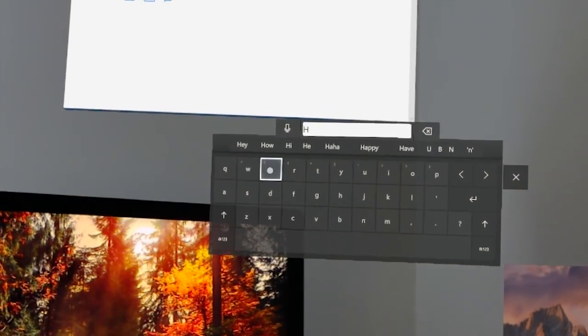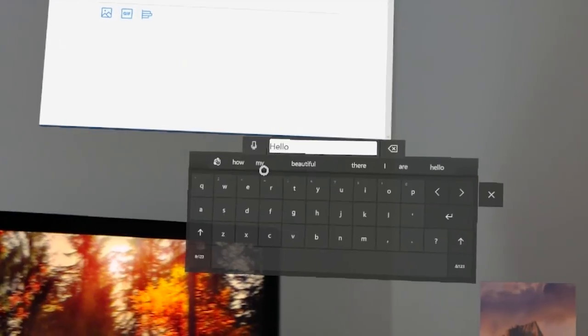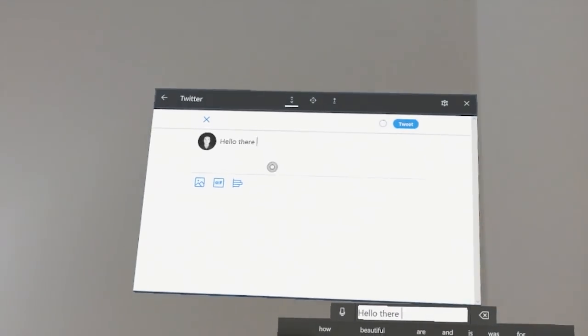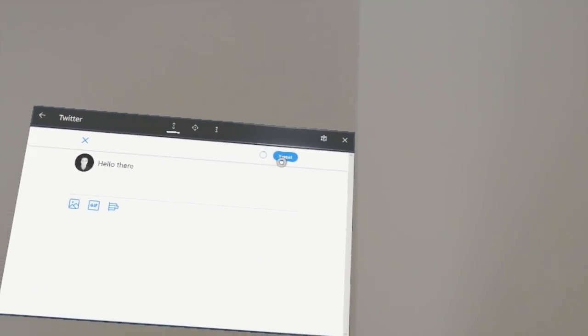And the keyboard here hasn't changed much, I don't believe. It still looks the same to me. There's still dictation options and stuff. But yes, it's there, and that works as expected.